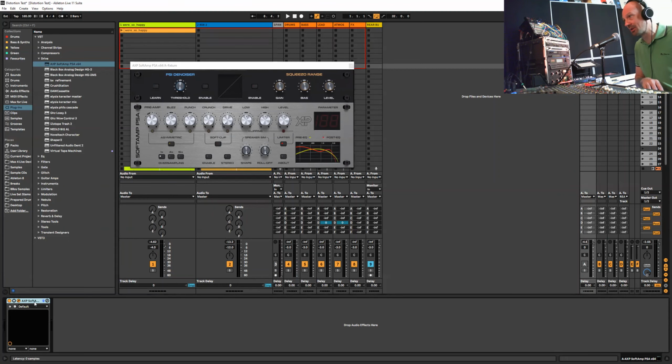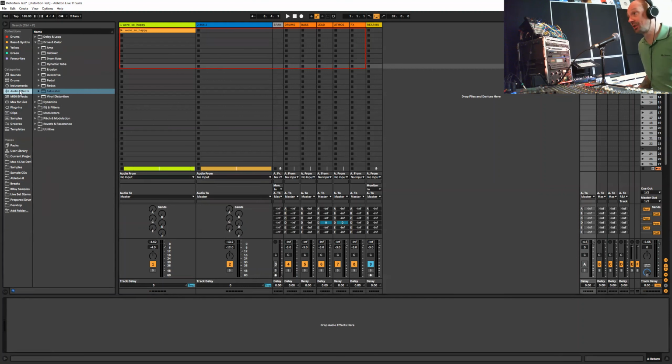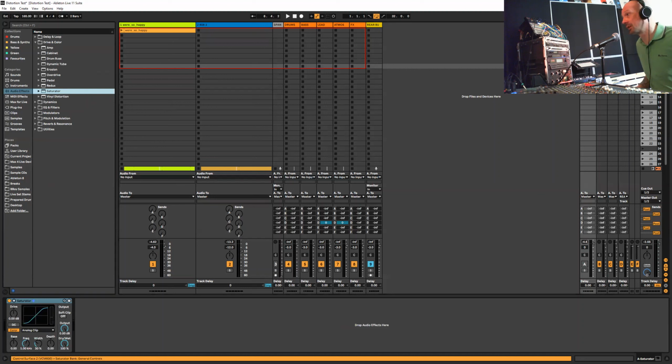It's absolutely amazing. But for this, I want to use the standard Ableton saturator because I want to show you how you can actually expand its functionality with a really basic tool. And it sounds great as well. I really like the Ableton saturator. So we put that on a send.